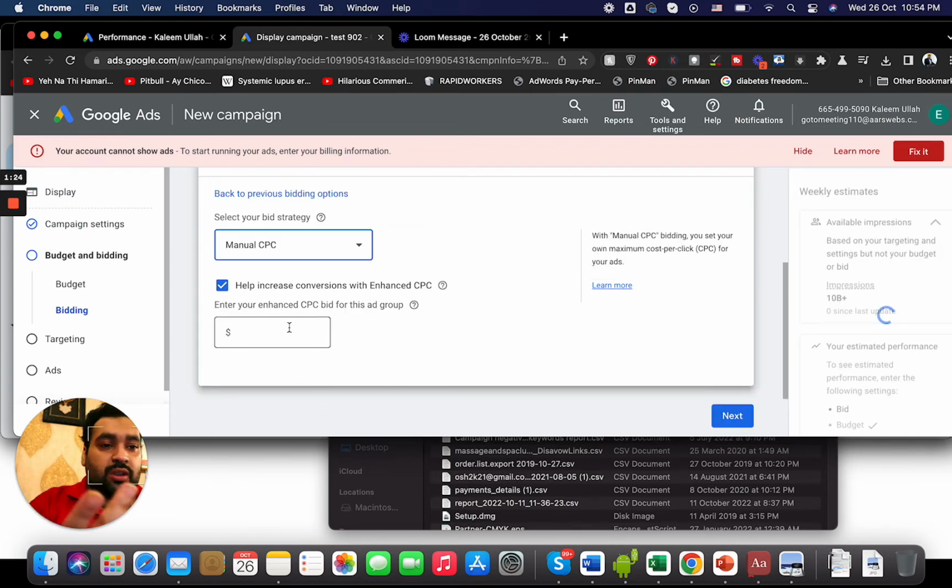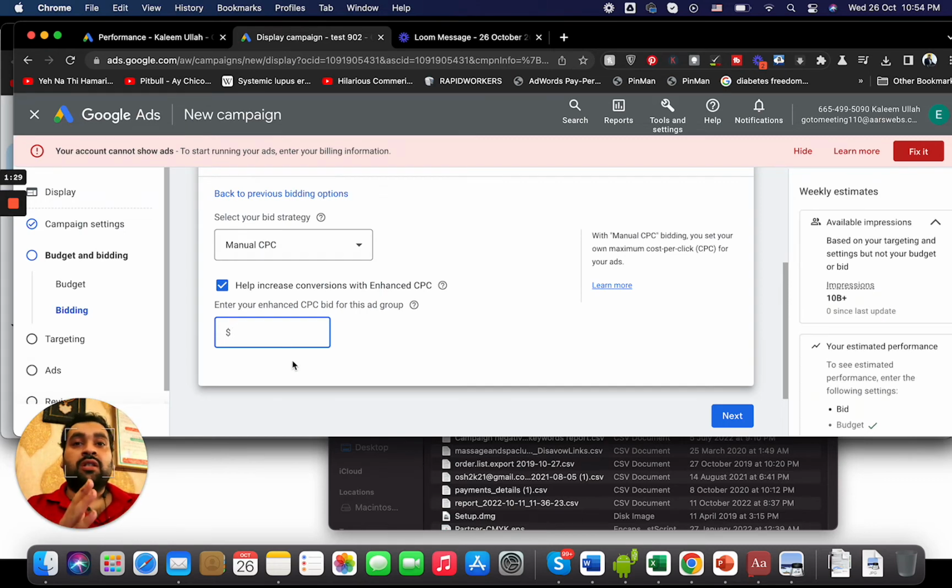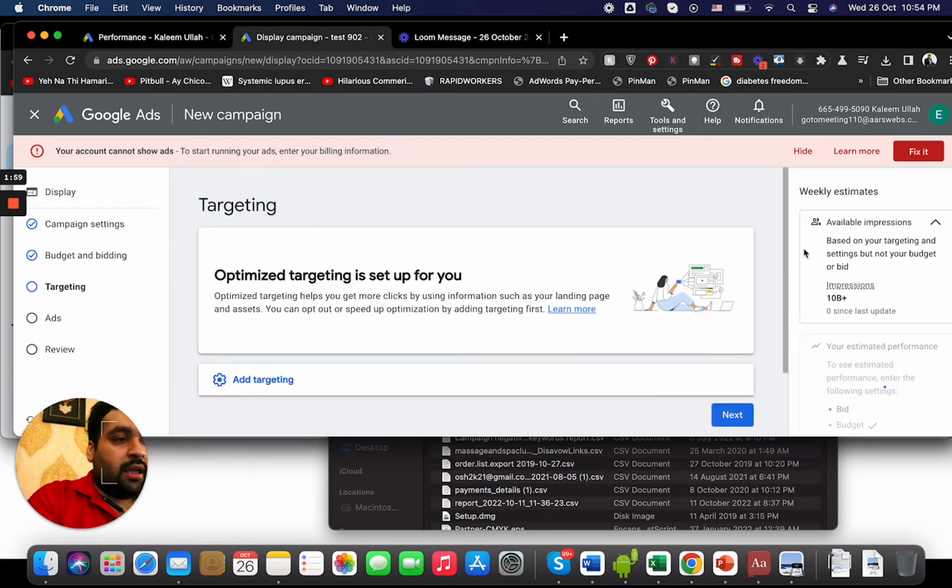Let's say we go with manual CPC and we select enhanced CPC. Enhanced CPC, in case you don't know, is where Google may spend more than 30% of your targeted bid in case Google thinks that this visitor might convert for you. So in case Google thinks this visitor is actually a customer who can buy this thing, then they will go with the enhanced CPC. Otherwise, they won't exceed your targeted CPC. Again, it's an optional thing. You can select or deselect from here as well. Okay, so let's say I select over here and I select $1.2, and then I come to the targeting part.